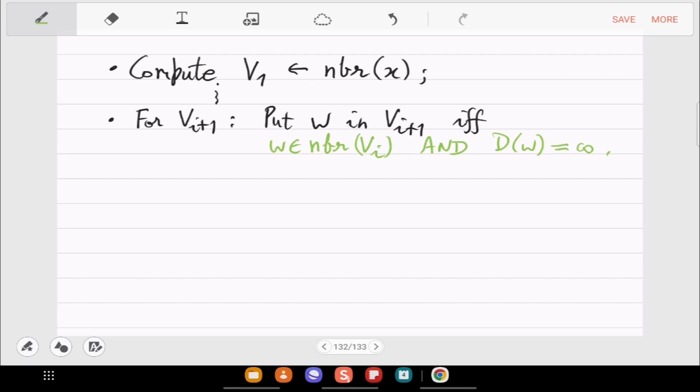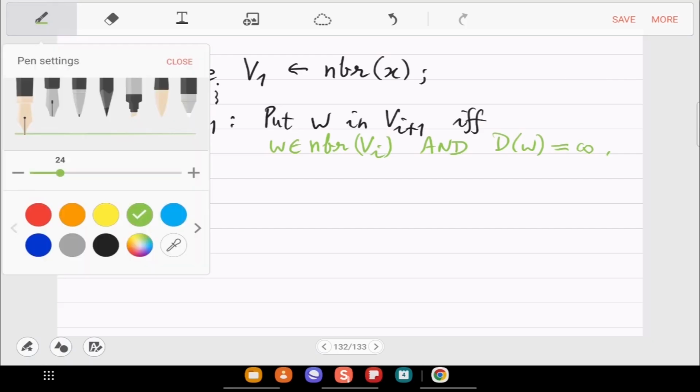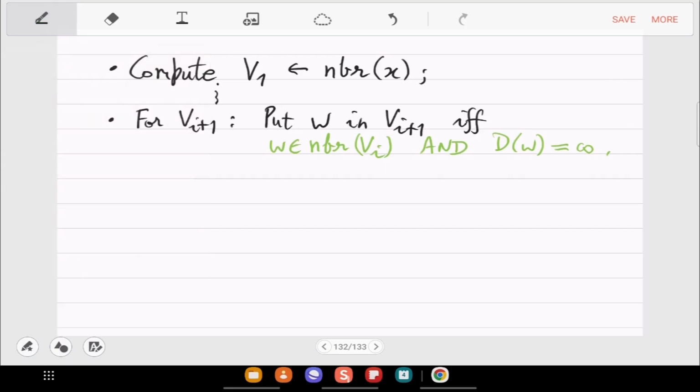Okay, that's what we will expand upon in the next class and give you the subroutine. So this works out to a pseudocode. Okay, so we'll do that next.